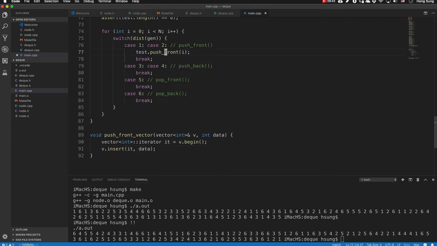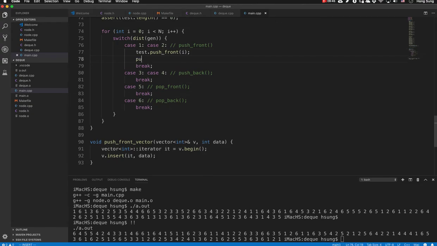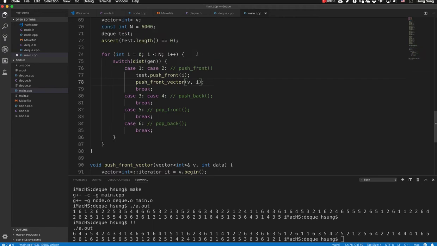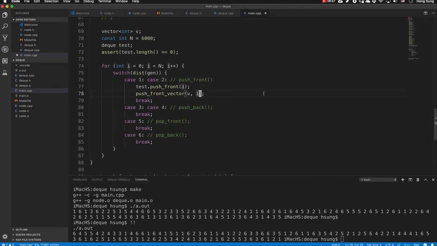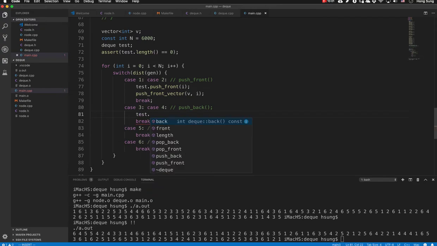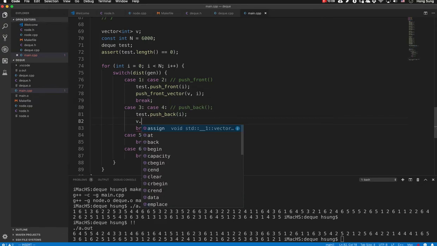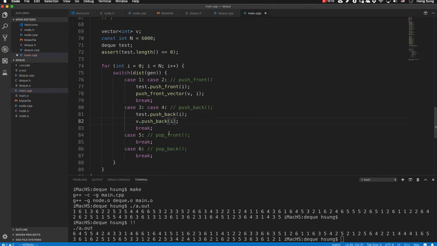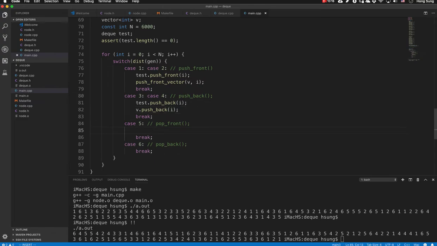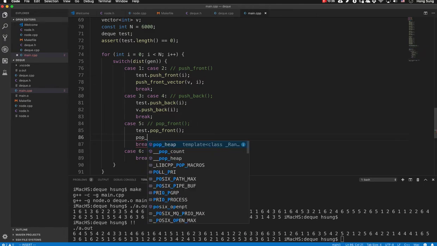So we do push front on the deque, and then we call push front for the vector, passing the vector and then the data there. For this vector, we insert i, and then push back. In the deque test we have a push back function, and for the vector we have a push back function as well. From the standard library, we can simply call that. Then pop front: in the test we remove from the front, but in the vector we don't have such a function in the standard library, so we need to define pop front.